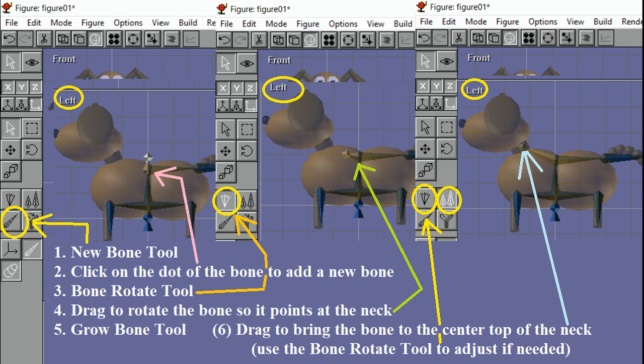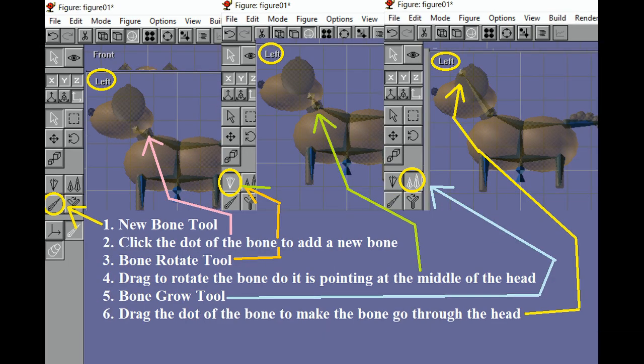You may need to go back to the Rotate tool to adjust it if it's not quite in the right spot. Now with the New Bone tool, click the dot of the bone to add a new bone. Rotate that bone with the Bone Rotate tool. We want it to point at the middle of the head. Bone Grow tool, drag the dot of that bone and make it go right through his head. Ouch.